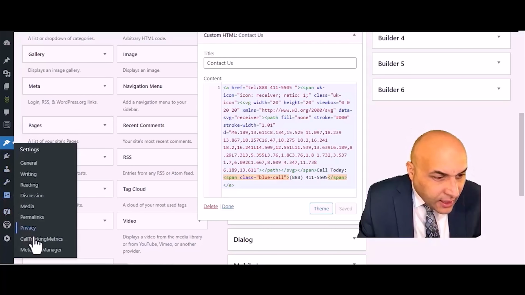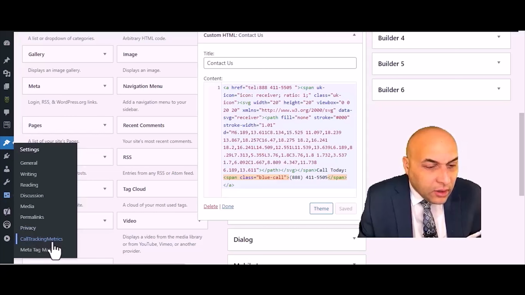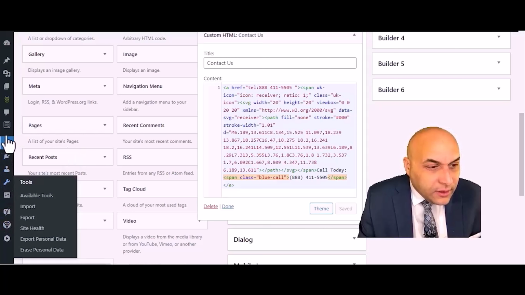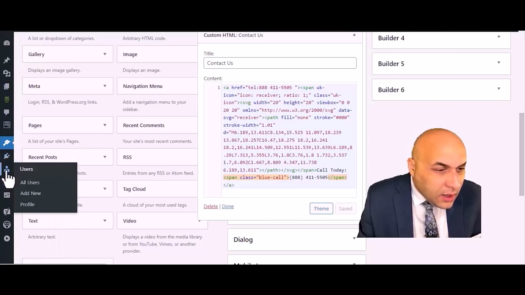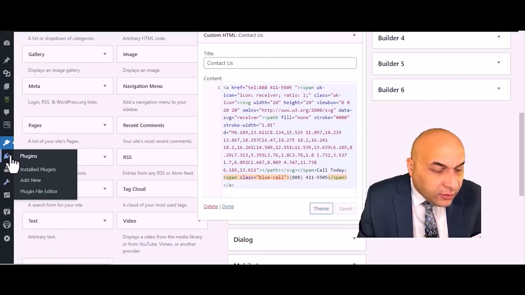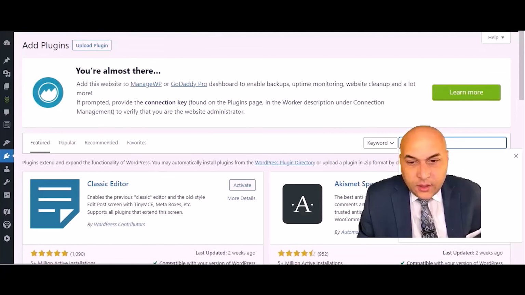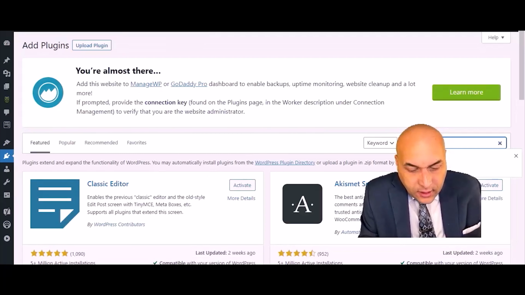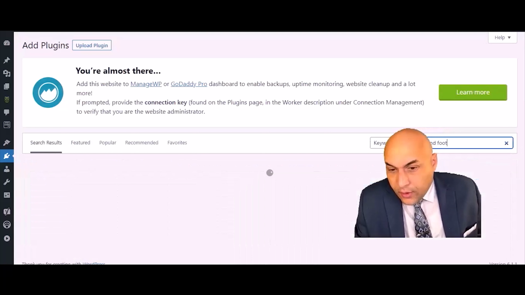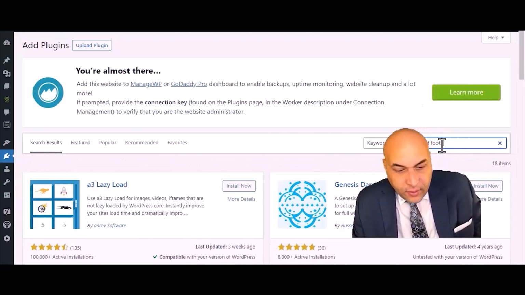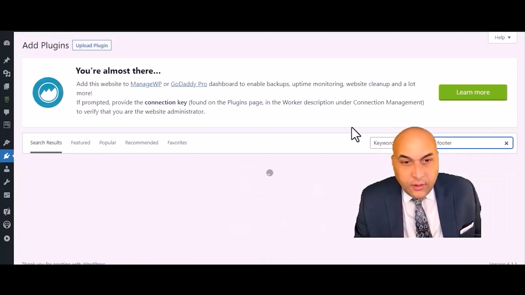As you can see, I have the Call Tracking Matrix app installed. It's one thing that you should always have. You should have the plugin installed, but sometimes for whatever reason it doesn't swap out. So another idea, which is great, is you can go to a new plugin. We'll go Add New, and we'll type in header and footer.